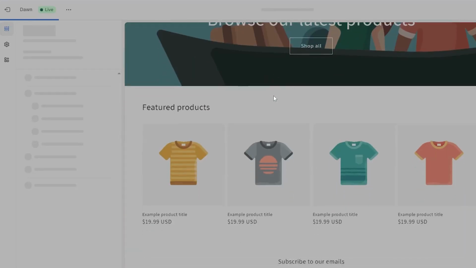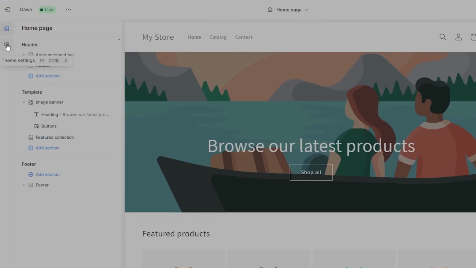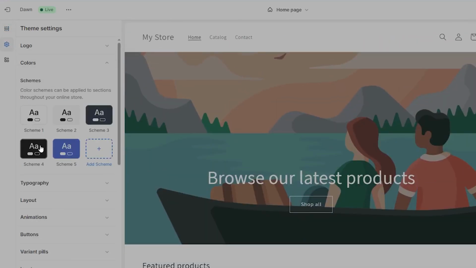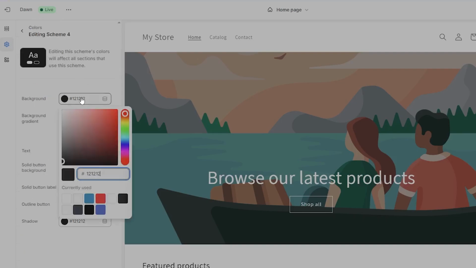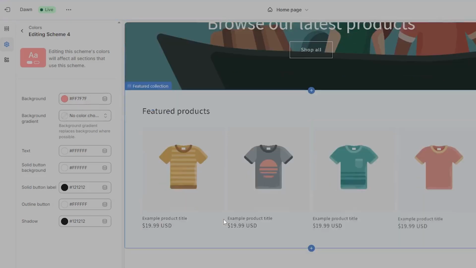Inside the editor, you'll find a live preview of your store on the right and a sidebar on the left with all your customization options. You can easily change colors and fonts to match your brand's look and feel. Want to swap out your logo or update your homepage slideshow? Just click on those sections in the sidebar and upload new images or tweak the text.